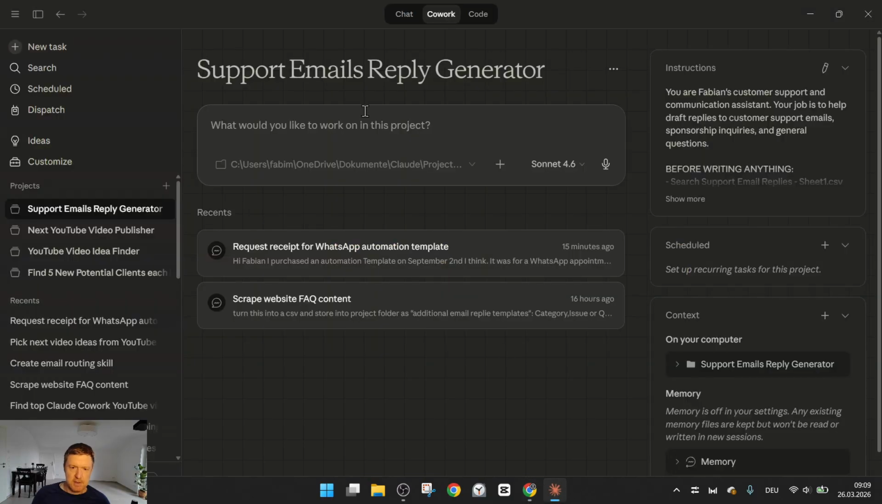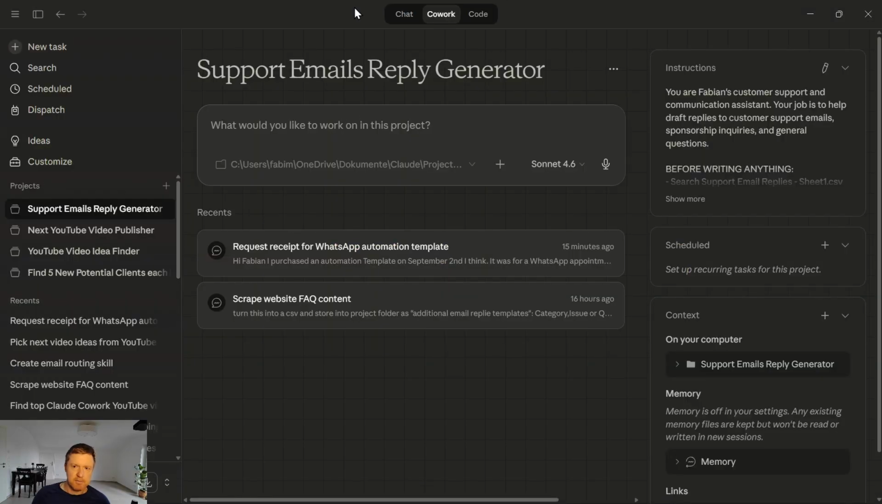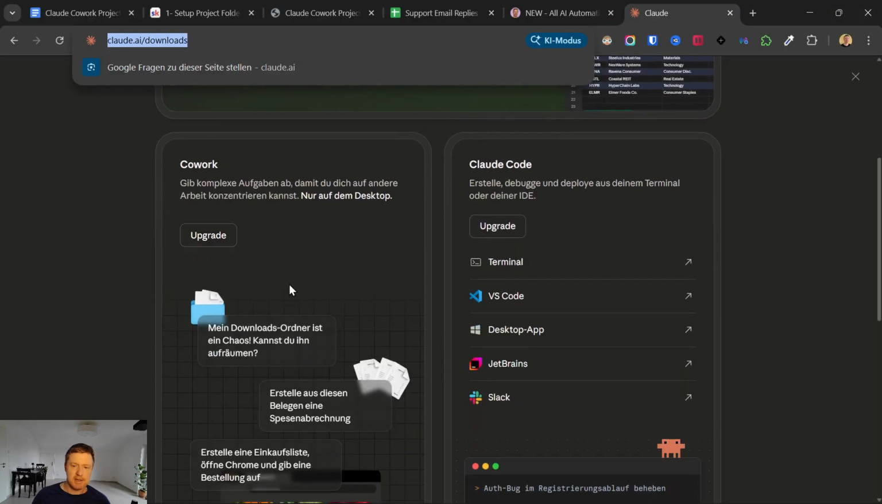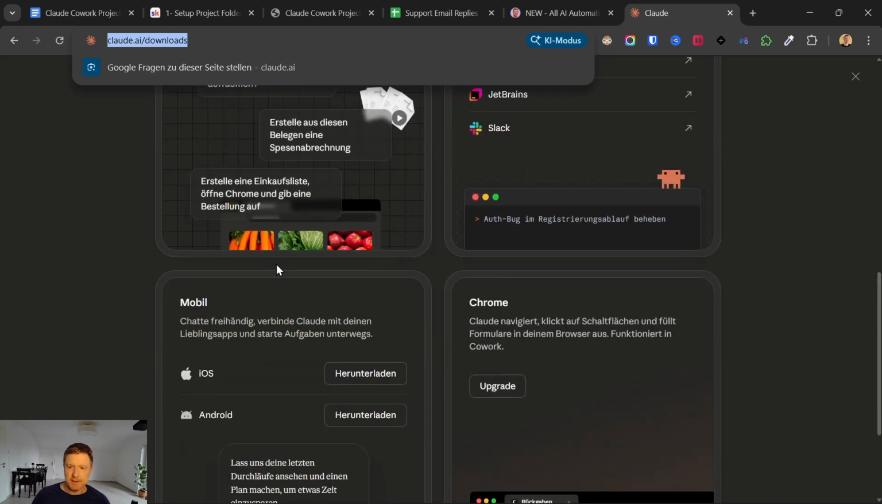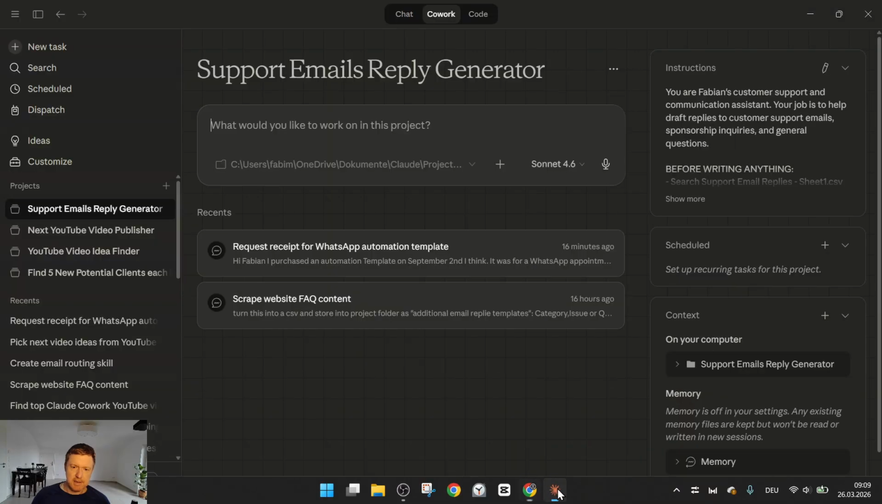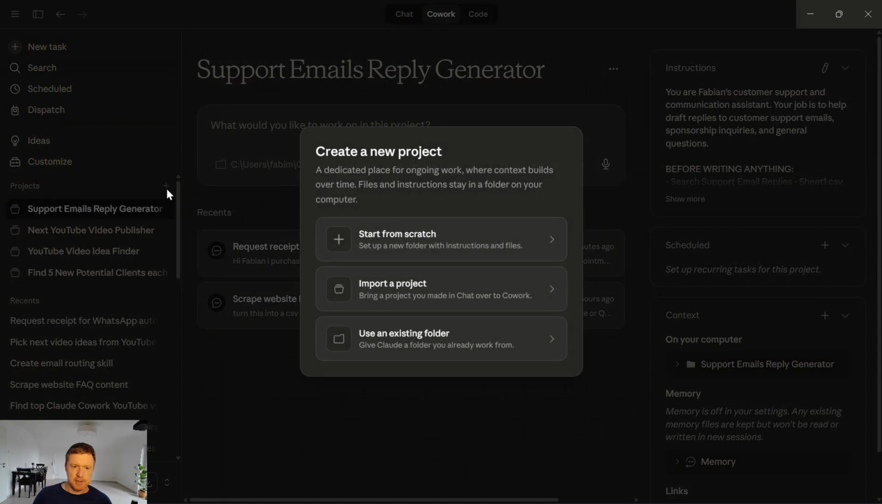So let's start with creating our project. The way to create a project, first, obviously, you need Claude Cowork. If you don't have that, go to Claude/downloads, and somewhere there is a download button. You can get it to your computer. And once you've downloaded and installed it, it's going to look like this. Now, to create a new project, you just click here on the plus sign, and here you have 3 options.